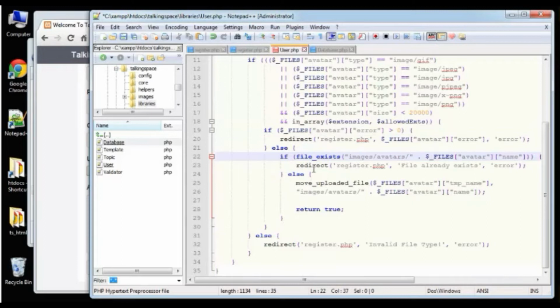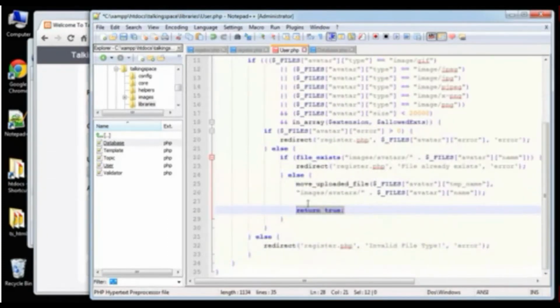And then down here, we want to move the file, so we're using the PHP function move uploaded file. This is a PHP function. It's not something that we're going to define, and we just want to put in there where we want the file to go. In this case, it's going to be images, and then in the avatars folder. Alright, and we're going to return true. If everything goes well, we'll return true. If not, then we're going to redirect with an error. Alright, so let's go ahead and create that redirect.